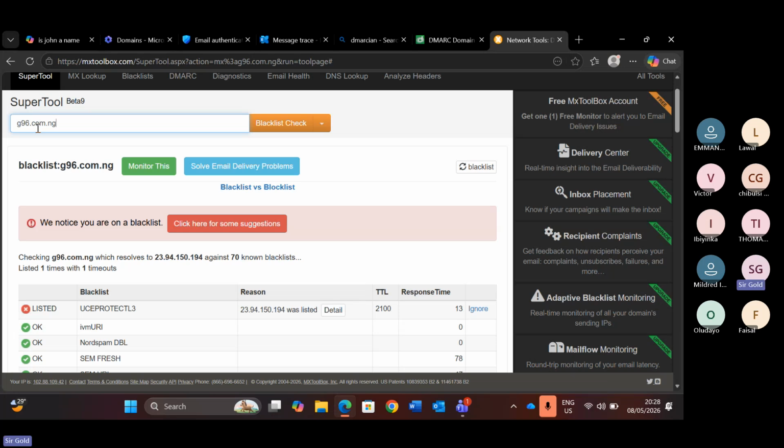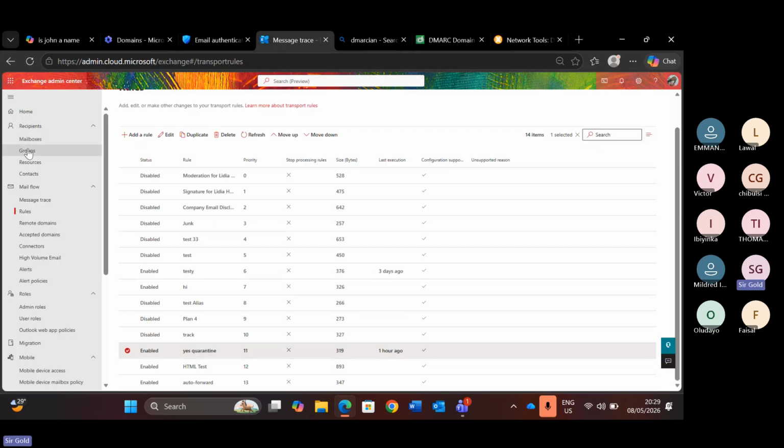Another reason why your emails can be going to the spam folder on their end is that they may have a rule that moves your email to the spam folder. Like I showed you before, on our own end, we have a mail flow rule that can move mail coming from a particular domain to junk, to quarantine, to anywhere. Apart from this mail flow rule, there is something called the inbox rule. It's also a rule that can move emails to different folders depending on the configuration in Outlook.